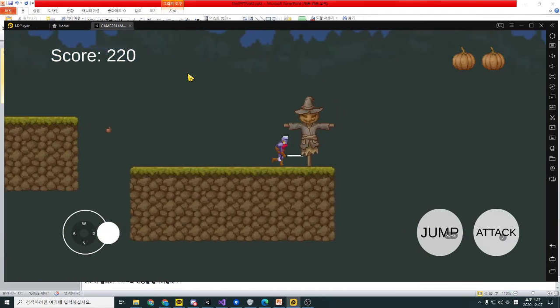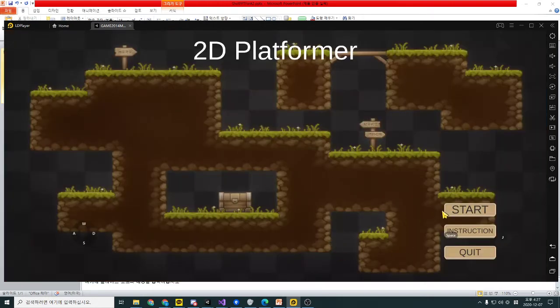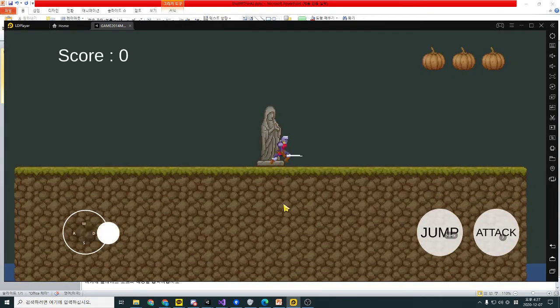And this is my goal. If you reach the goal, it shows the game over screen, score and life bonus and your final score. If you press main menu, you go to the main menu and you can start a game.